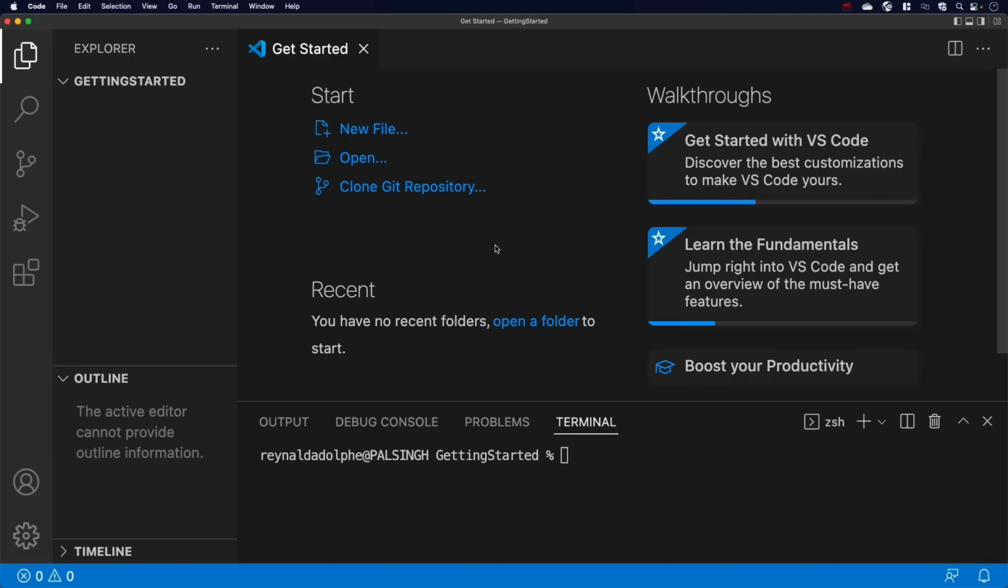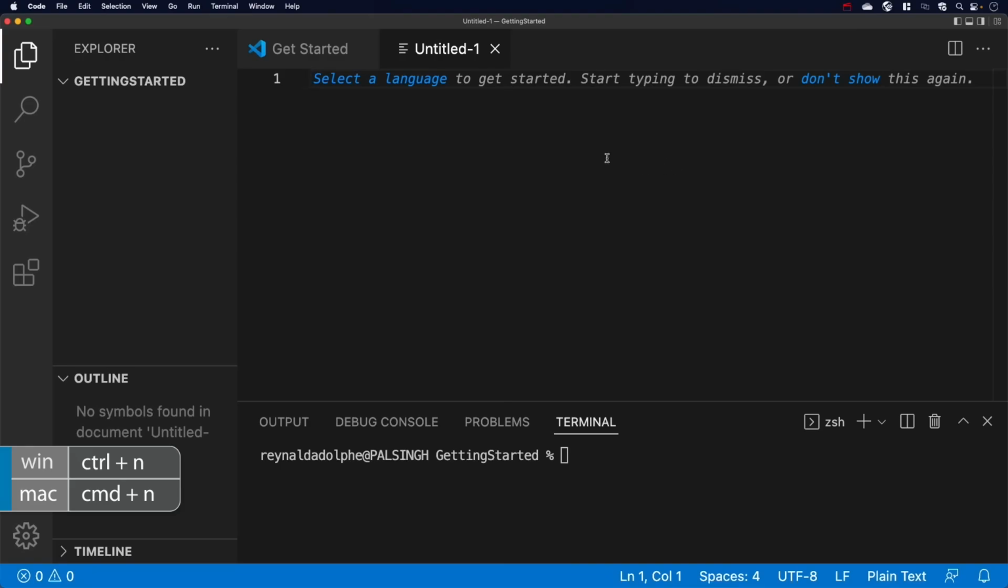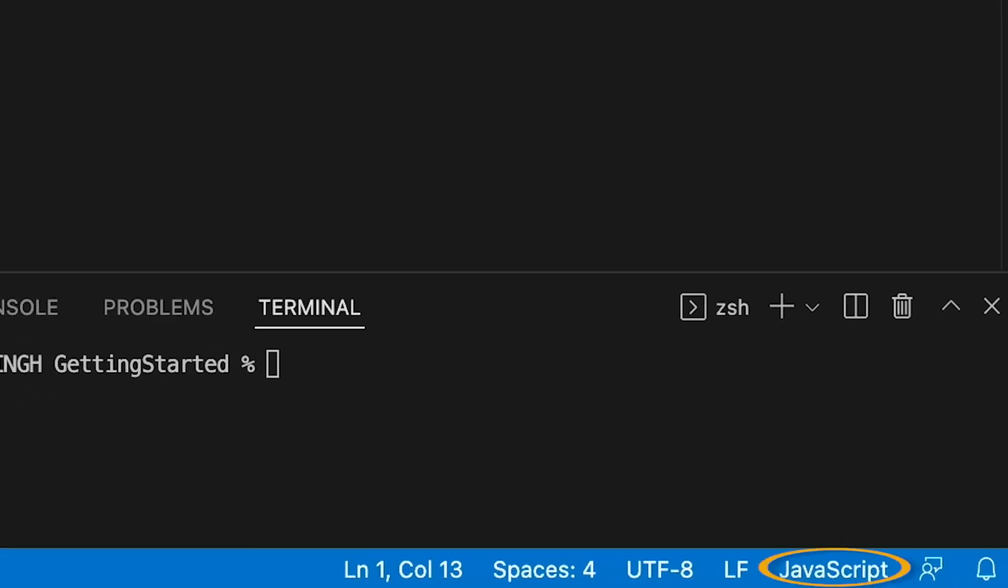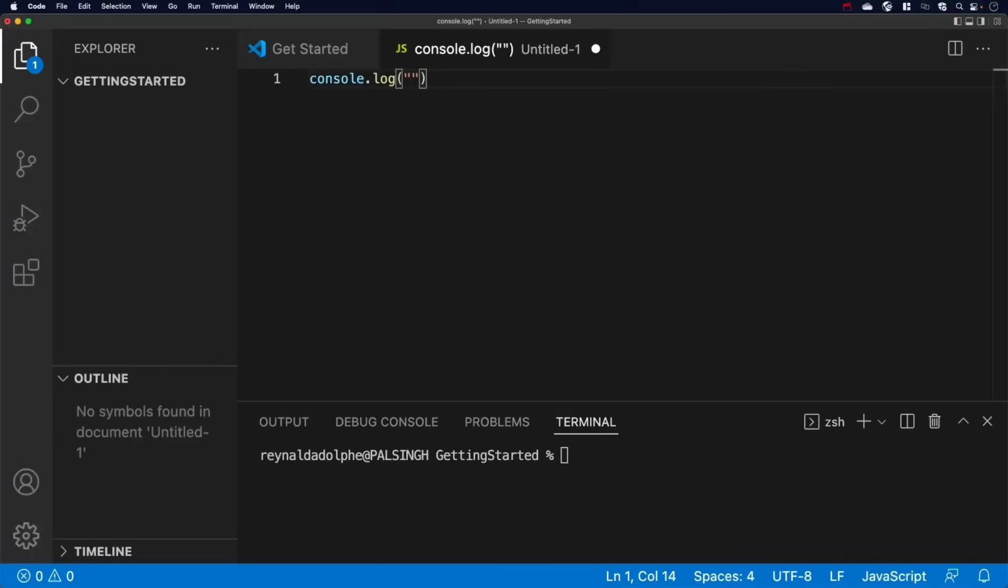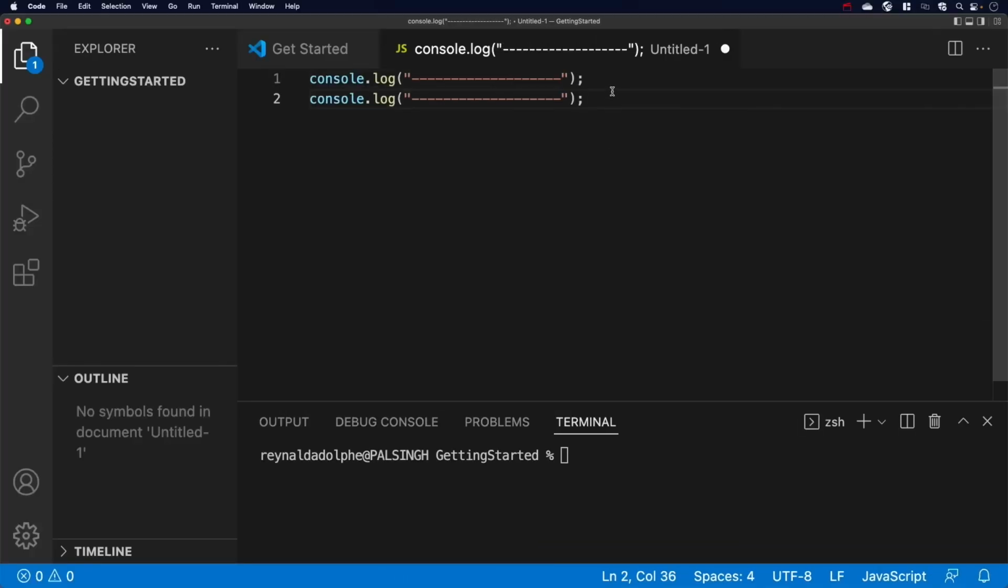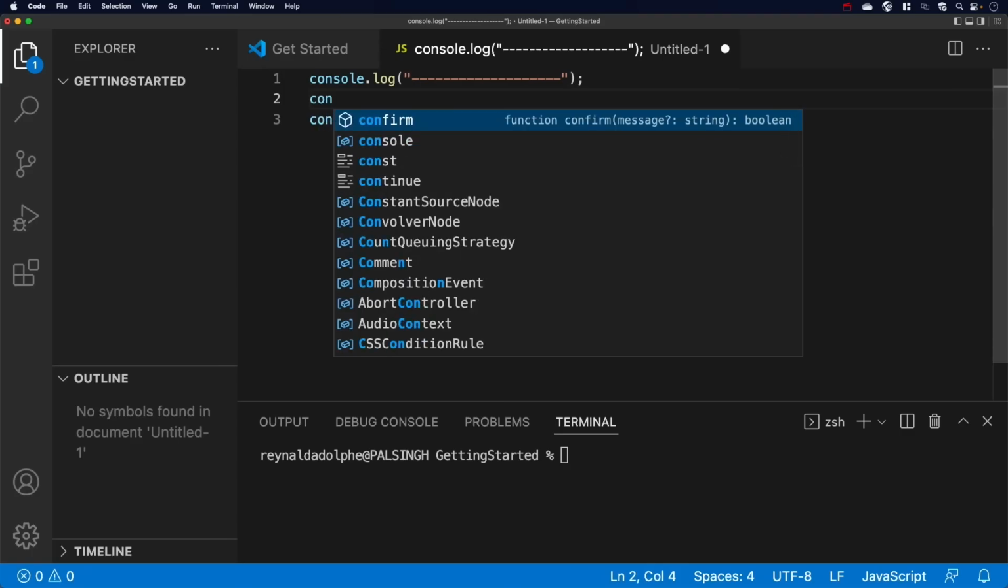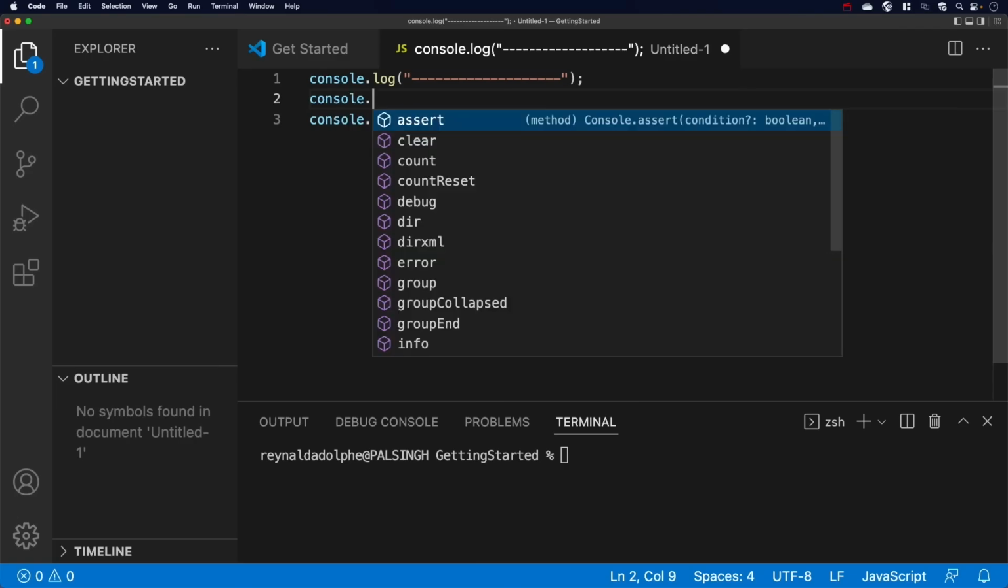So let's go ahead and create a new file. I can go over here and select New File, or hit Command N, and quickly notice at the bottom right-hand corner, it says plain text, but once I start typing console.log, open parentheses, immediately it notices it's JavaScript. And at this point, once I start writing anything else, IntelliSense is going to kick in. I write C-O-N and it's like, oh, you want to write confirm, console? It's trying to predict exactly what I want to write.